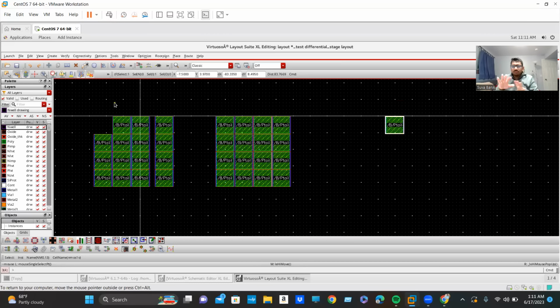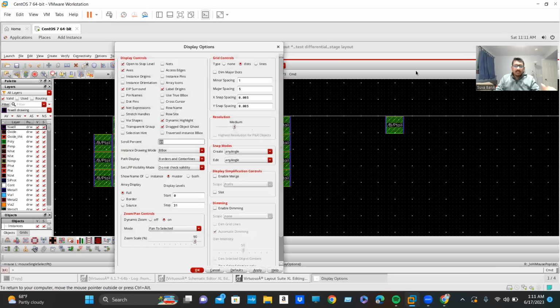So I want to play with these transistors, and I want to move them very quickly. Right now I am making this mode for any angle, so I can move this transistor anywhere I need. However, one more setting: if I hit E from the keyboard, then I will find X snapping and Y snapping. It means how my cursor is moving.